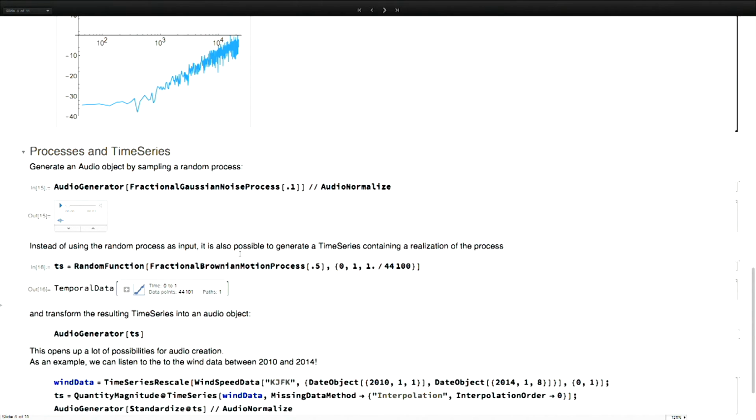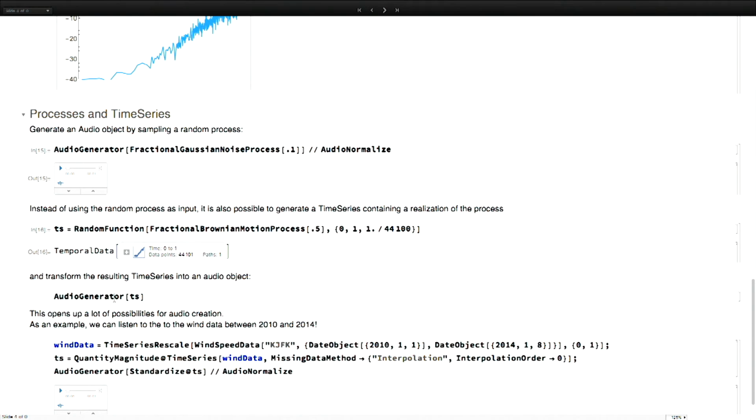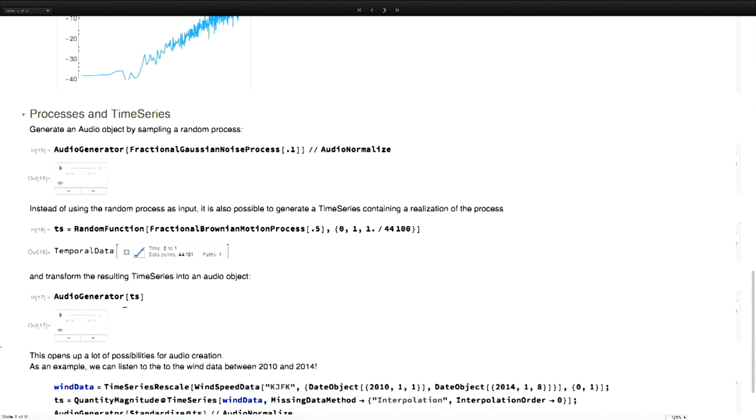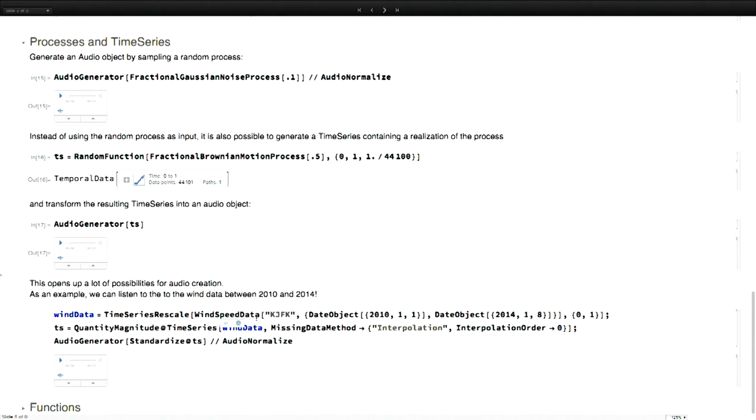Here I am generating a realization of fractional Brownian motion. And so the result is a time series. And this can be fed directly into audio generator. So this gives us freedom to throw big time series directly into audio objects. Here I query the wind speed data object. I will not run it right now because I don't think I have an internet connection at the moment. But I did evaluate this previously. So it's just the values of this time series scaled to fit a proper time range. And they are simply used as values for our audio signal.